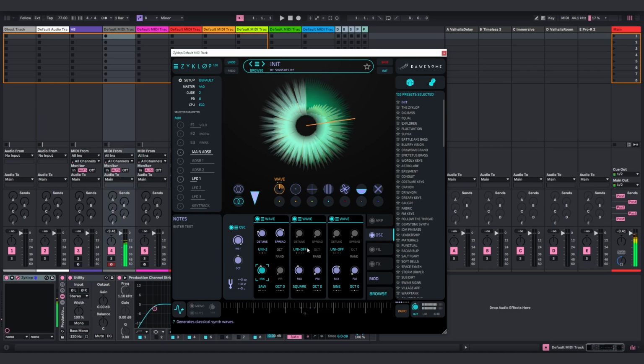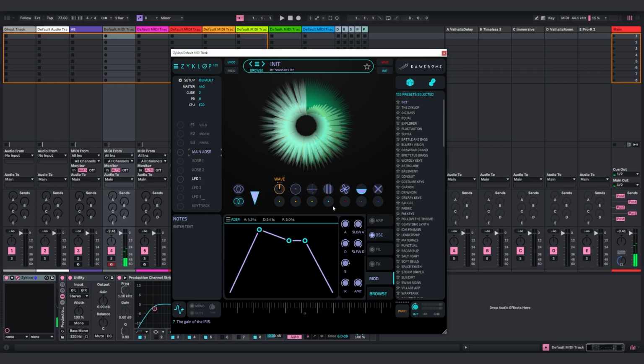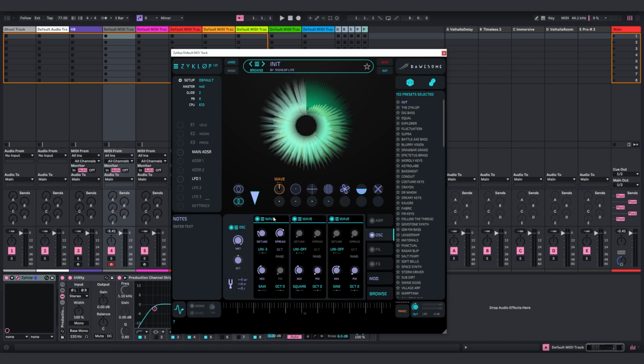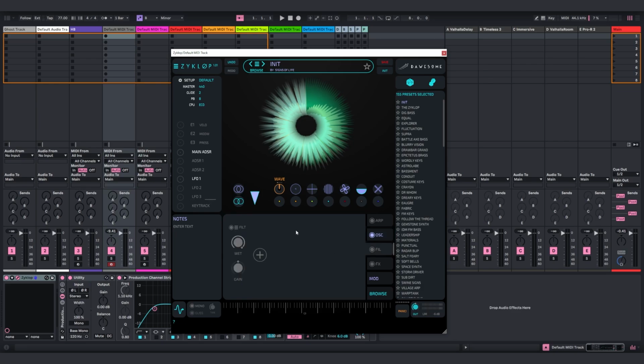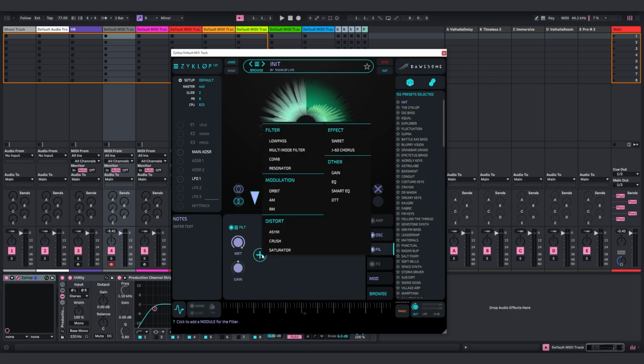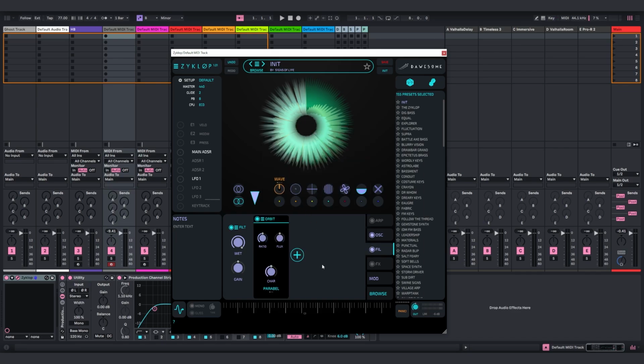Cool, so we're off to a good start here. Again, I'm just playing a basic minor chord here. We've adjusted our main ADSR, and we've added some wave generators right here in the oscillator path. Now, if we come over to the filter path here, what we can do is we can add this orbit. This is a crazy sort of modulation thing here.